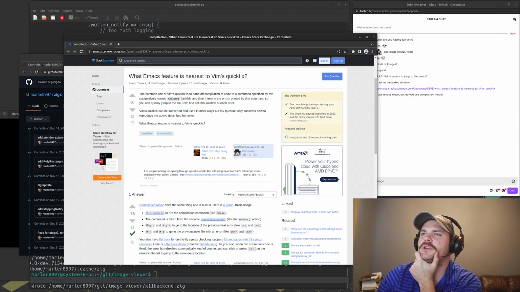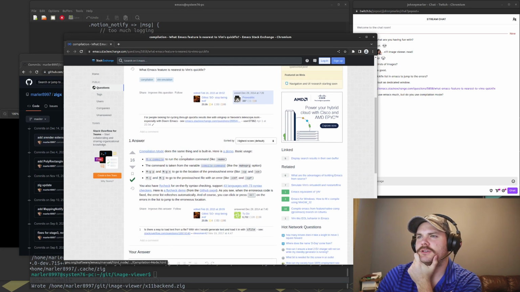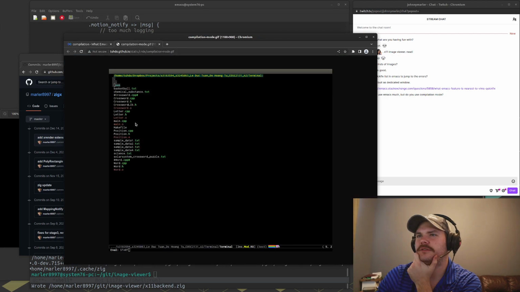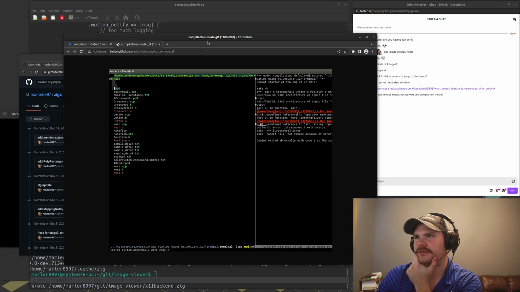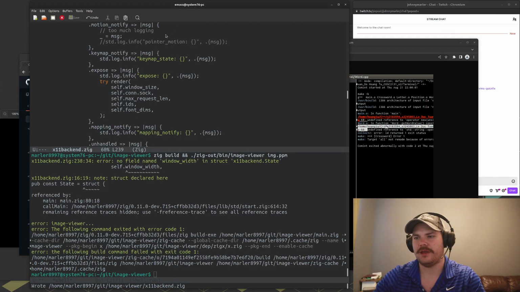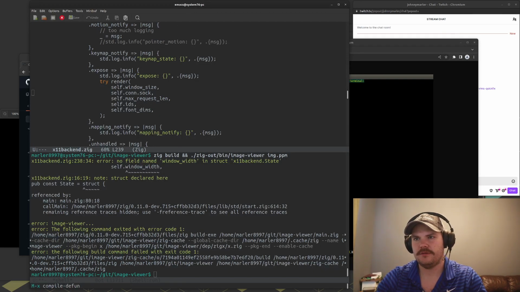Common use of Vim's quick fix. Does the same thing and is built in. Here's a demo. Compile command. Oh, okay, hold on. What's that compile command? Wait, how did he do that?